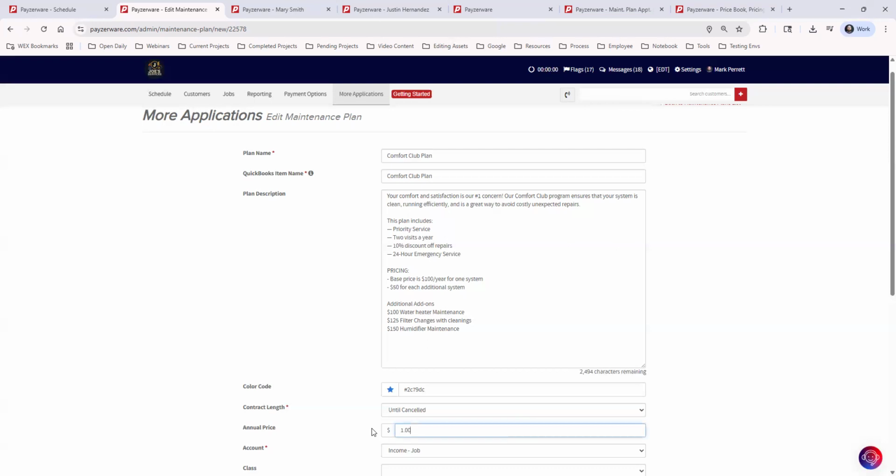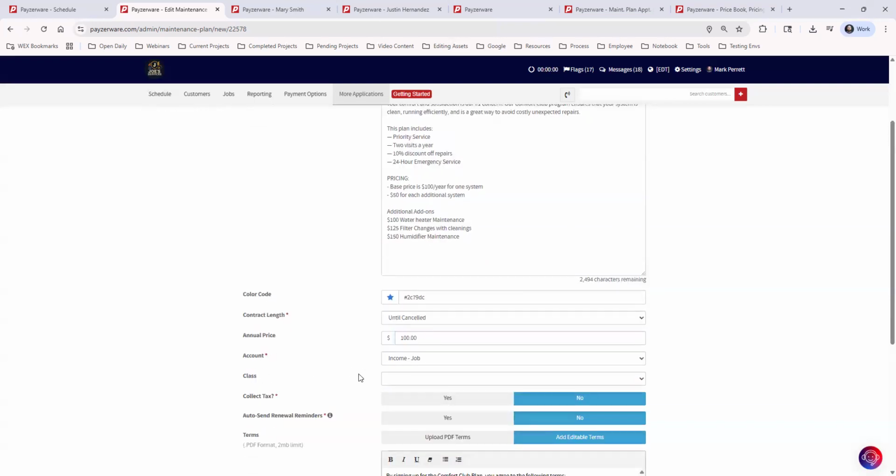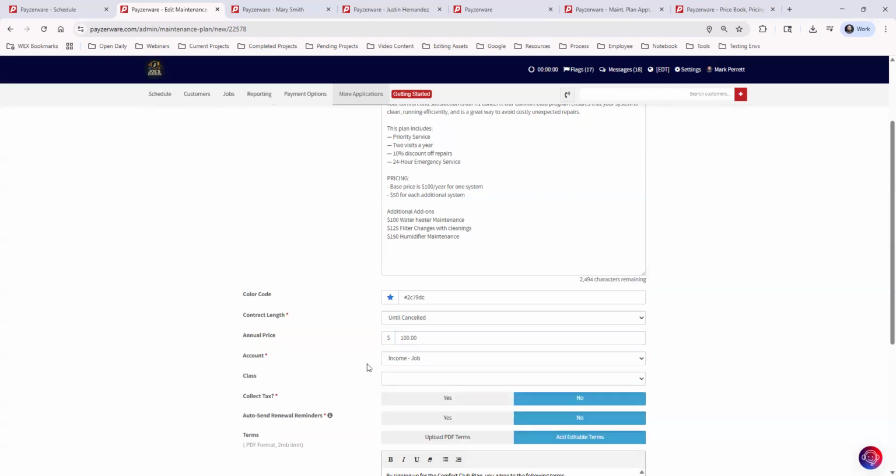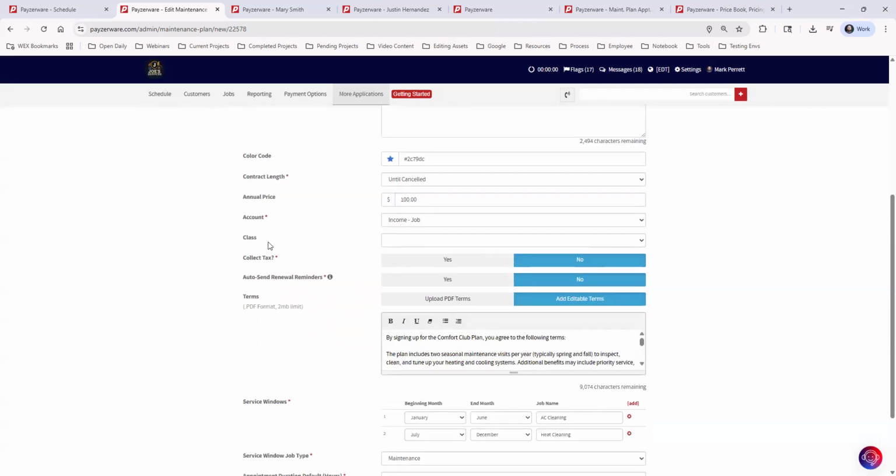For this example, we're just going to put a price. And then if you're syncing to QuickBooks, you'll want to select the income account. Where do you want the revenue for selling this maintenance plan to sync to in QuickBooks? Do you collect taxes? Yes or no?